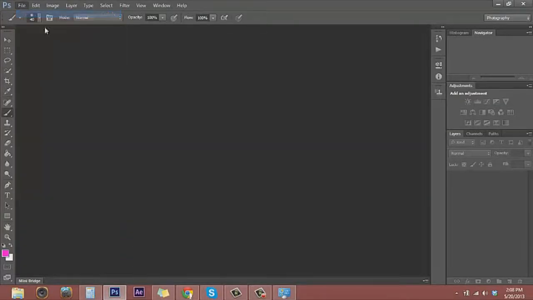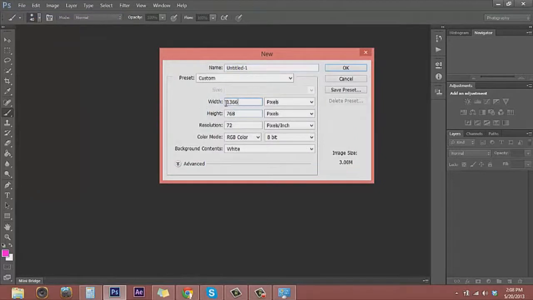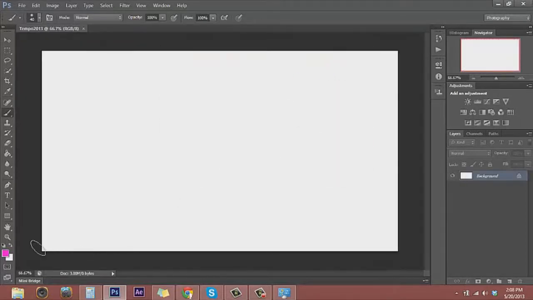Go to File, New. Type in the first number in the width and in the height, which for mine is 768, and I'm going to name it Tempo 2013. I don't know why, but yeah. Click OK, and then you're done.